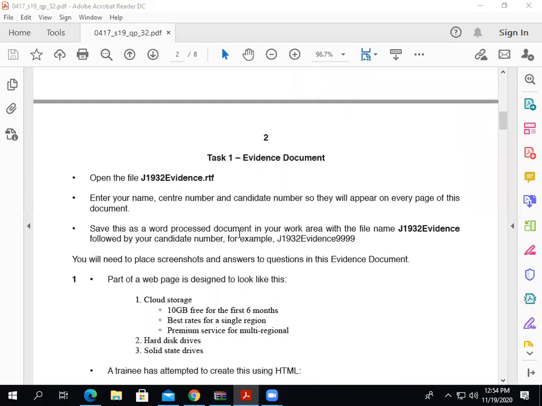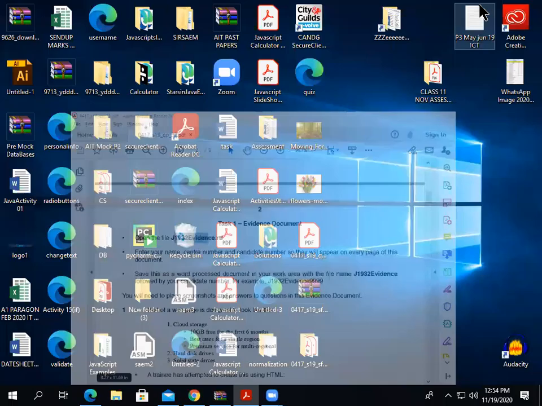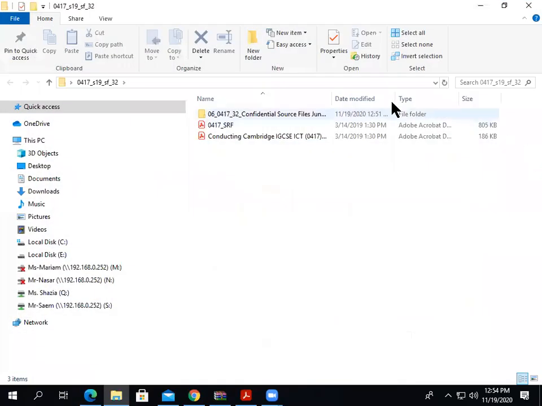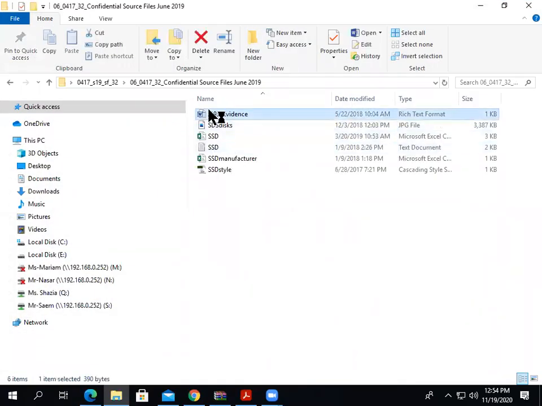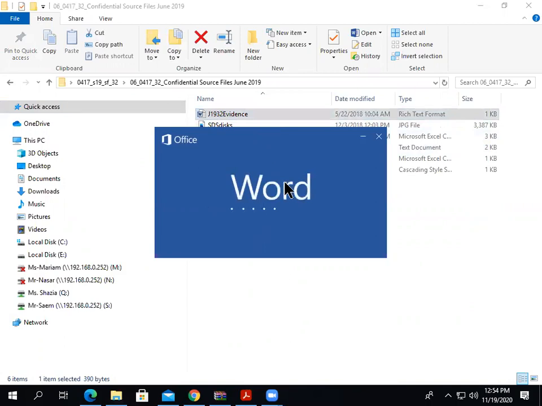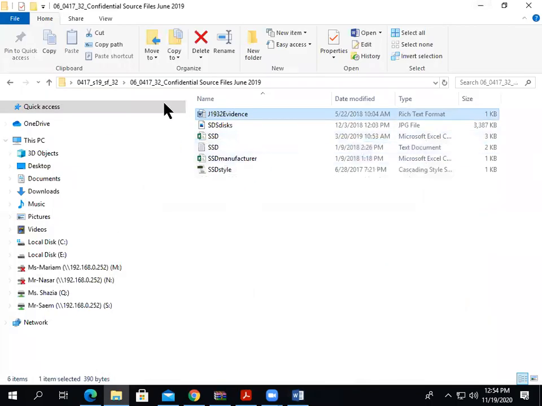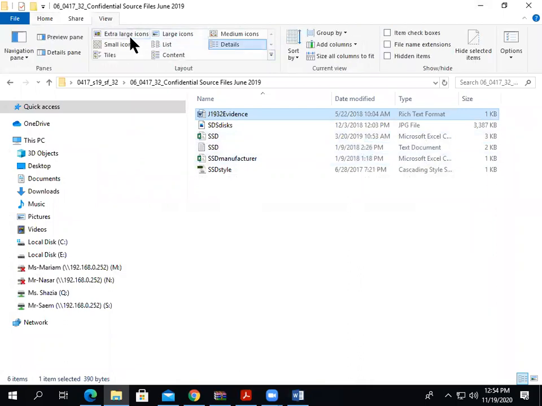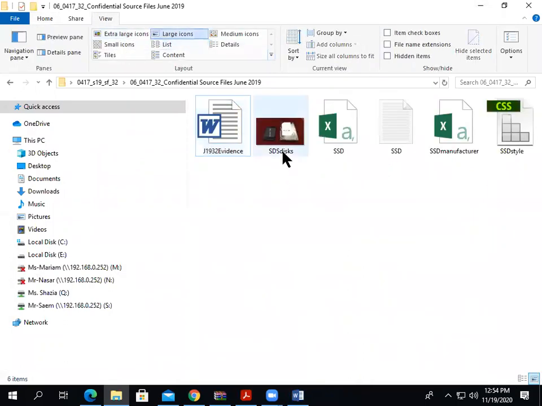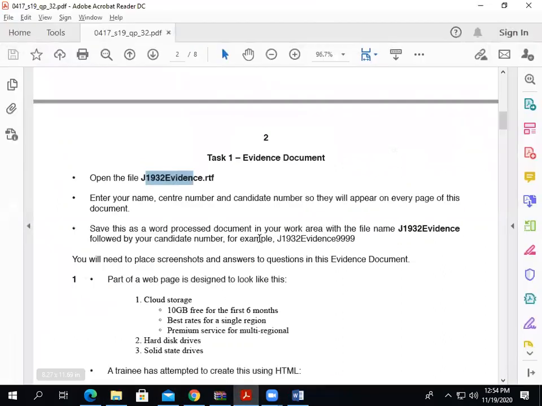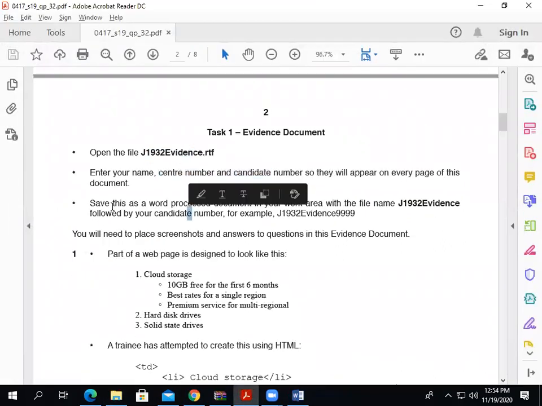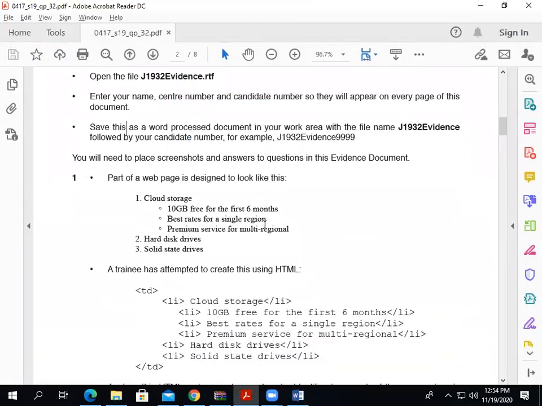Open the evidence file that has been provided to you. Here is the file. I will try to do it a bit fast, so you need to cope up with me. That's your evidence document file where you have to place your evidence. These are the files that have been given to us. Enter your name, save the file as a word processing document, fine.